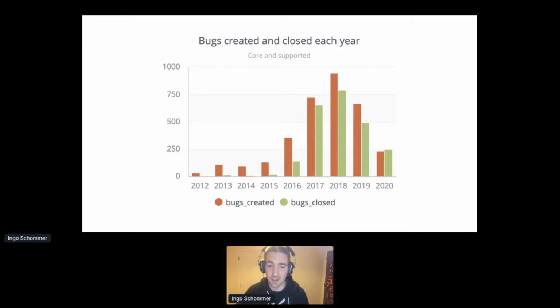So as you can see, open source is a huge undertaking. Like, look at those numbers, right? So we've built something great. Let's make sure it stays great.